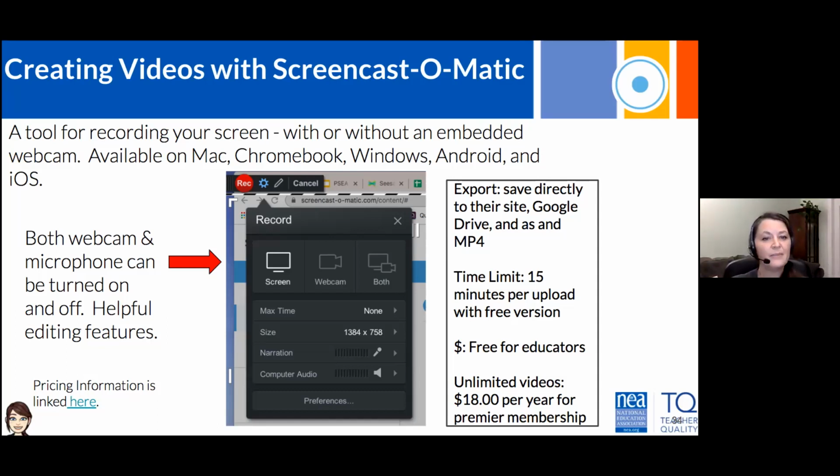Screencast-O-Matic runs on Macs, it runs on Chromebooks, it runs on Windows, and it runs on iOS and Android devices. So it's pretty widespread, easy to use on most devices. However, this one I think is a little bit more to learn, if that makes sense.